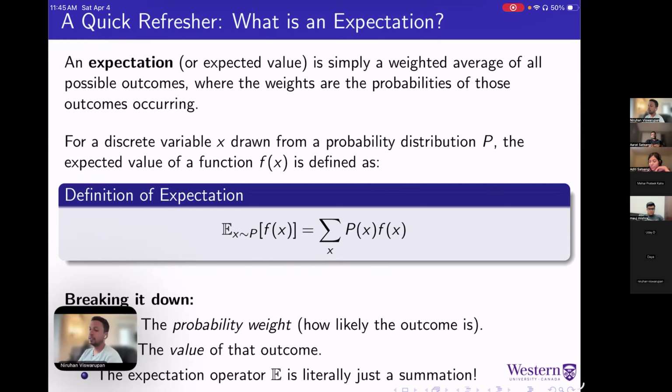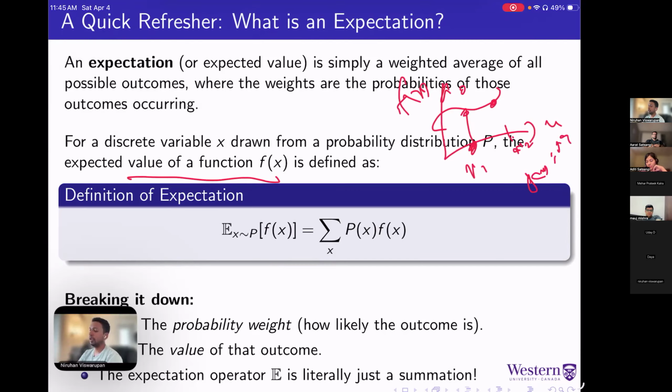We'll start with a refresher. What is an expectation? Let's say you have a value function f(x), and for every x you have some value. Let's say there are just two, x1 and x2. x1 has a high value, x2 has a low value, but the probability of x2 is 0.9 and the probability of x1 happening is 0.1. Then you have to weight that when you are trying to get the average of the value you get. So the average value will not be f(x1) plus f(x2) divided by 2.